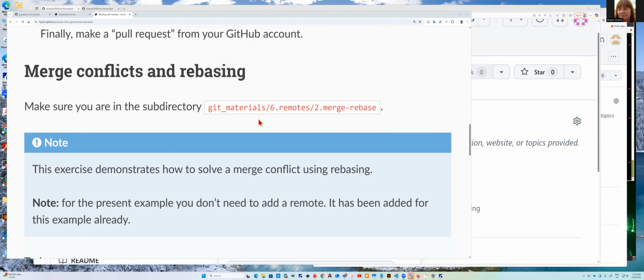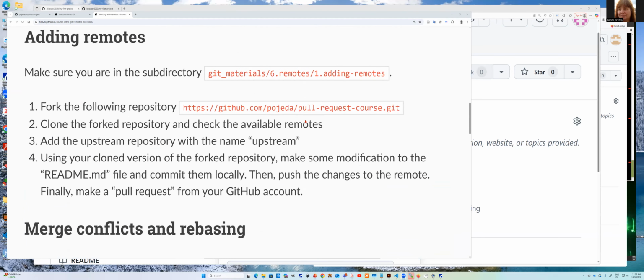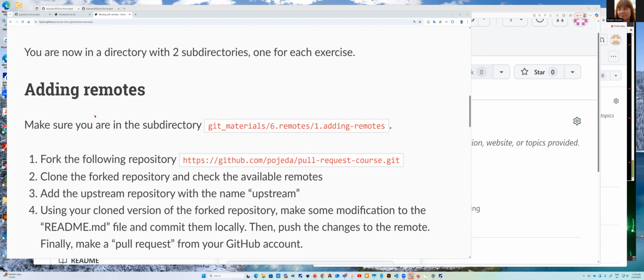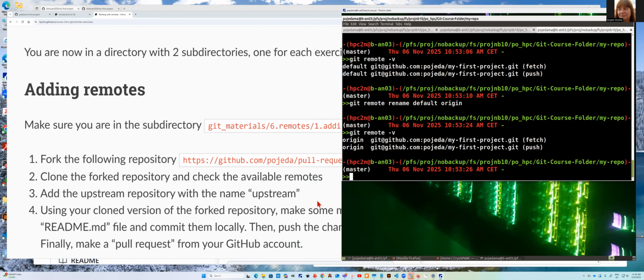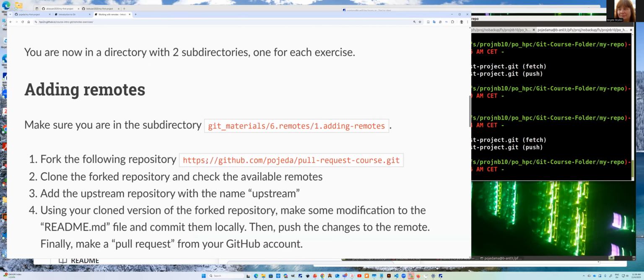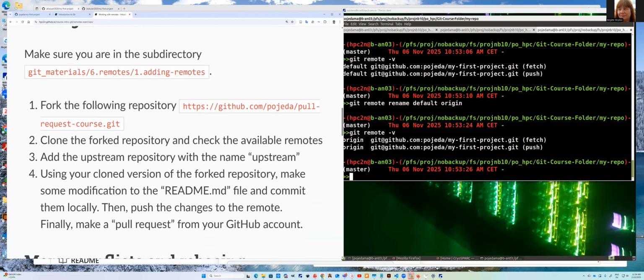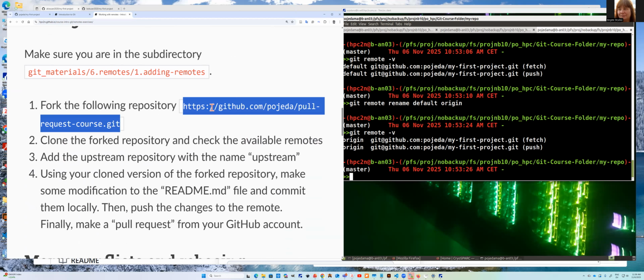So the exercises can be found in the Git materials, 6 remotes, and I will start with the first one. Adding remotes. Let me see where is my terminal. So here it says forking the remote repository. Here you need to go to this page in your own account.